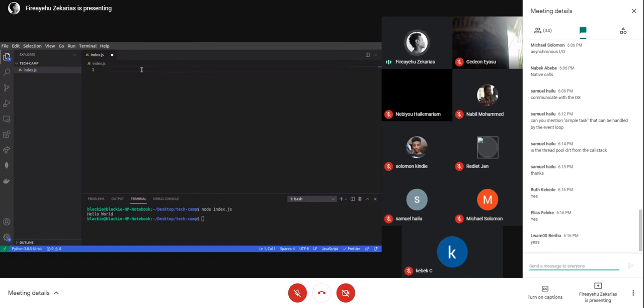Third-party modules are when you install them from a different place. Currently for Node.js, libraries or modules are in the NPM directory. I will come to that in a later class. For now, we don't need it. So let's start from native modules.